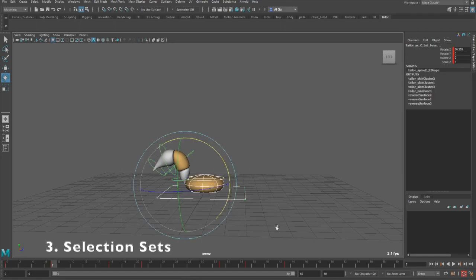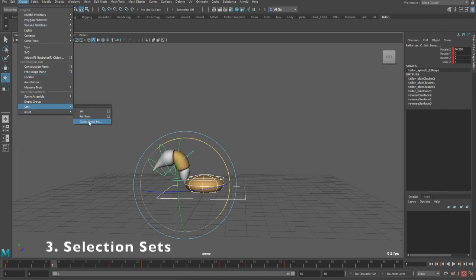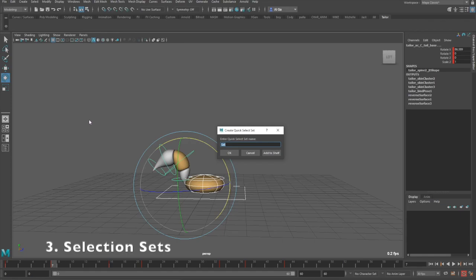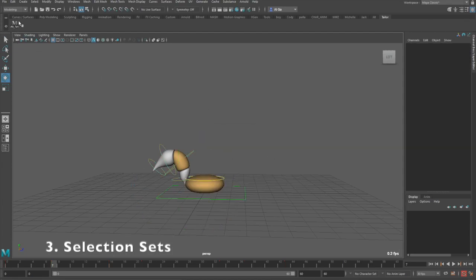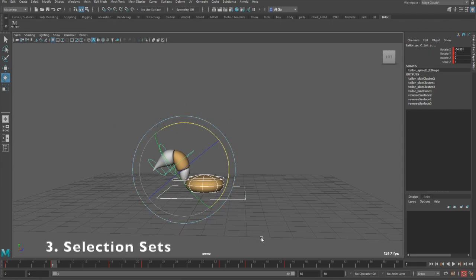By selecting all the character first, we go to create, sets, and quick selection sets. By doing this, I can name it like all Taylor, okay? And I click add to shelf. So I have here this little button that every time that I click, all the character will be selected. Cool, isn't it? This is a really easy and super fast way to do things, especially when you have a lot of characters in a shot, multi-controls. So having selection sets is really important.